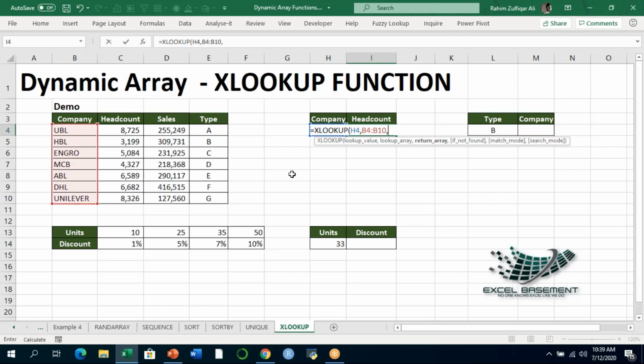Okay, and then the return array. When XLOOKUP finds the name of the company, what kind of return do you want? We need the number of headcount, which is available in that particular column for that particular company. So we have just selected one column, C4 till C10. Okay, and I will skip all those optional function arguments and just close the bracket. So instead of VLOOKUP, we used XLOOKUP, very simple, and we got the headcount, which is 5084, exactly matching for the company Engro. This is the first example.